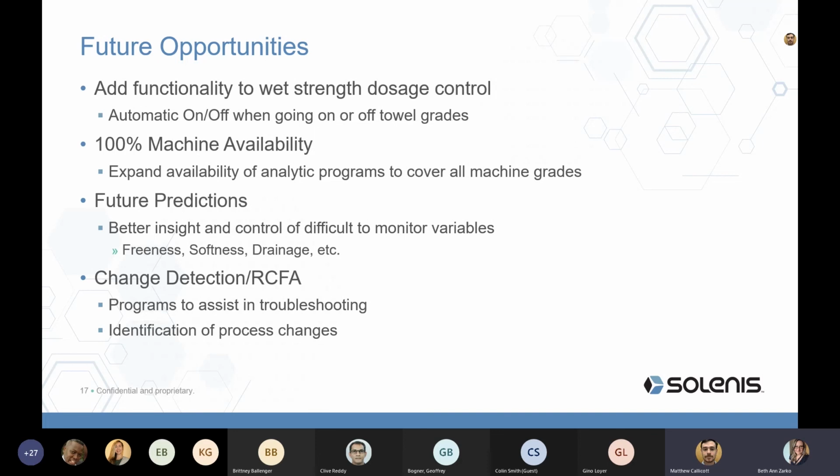What's the driver? Do we have better furnish coming in? Is it the new refiner plates? Well, this is what the system is really set in place to help do, help identify what are the current drivers for this specific KPI that we're looking at that are causing shifts and changes in the process.